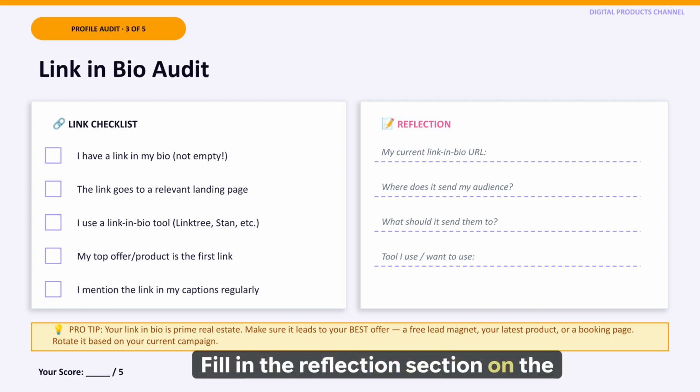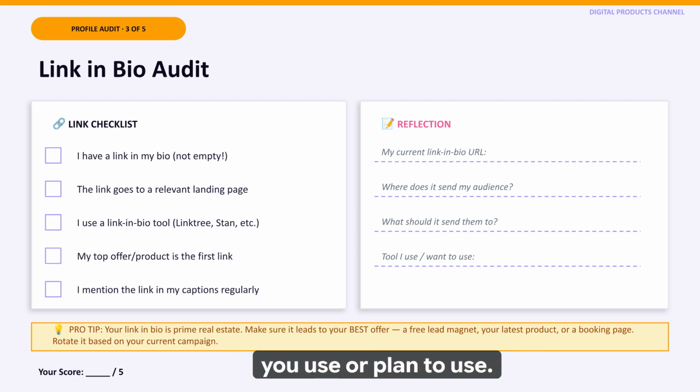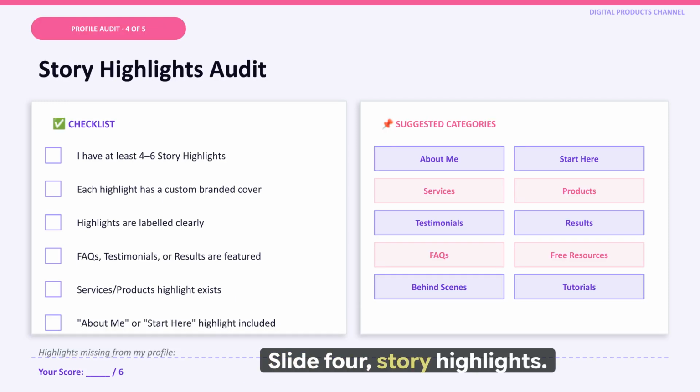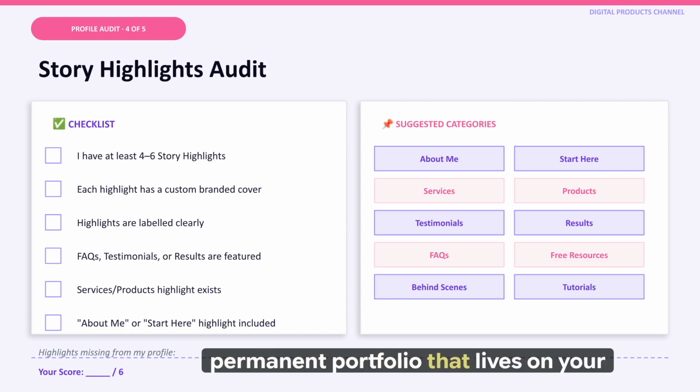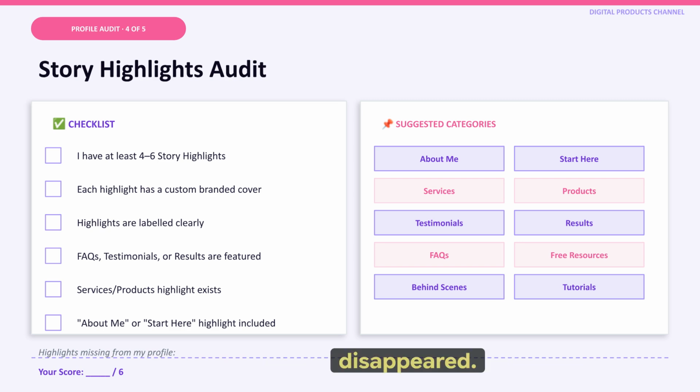Fill in the reflection section on the right. Your current link, where it leads, where it should lead, and the tool you use or plan to use. Score yourself out of 5. Slide 4, story highlights. Your story highlights are the permanent portfolio that lives on your profile, always visible, always available, even long after the original story has disappeared.